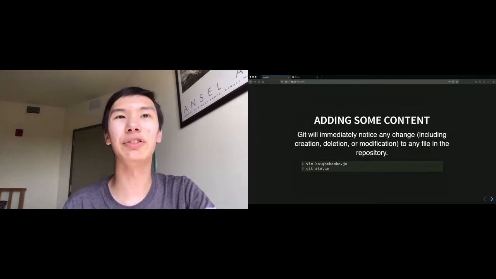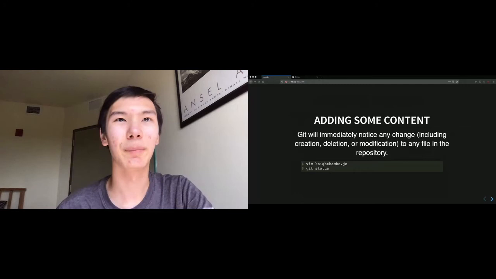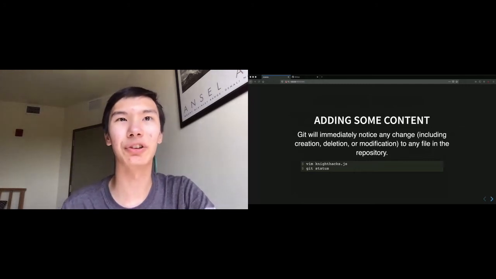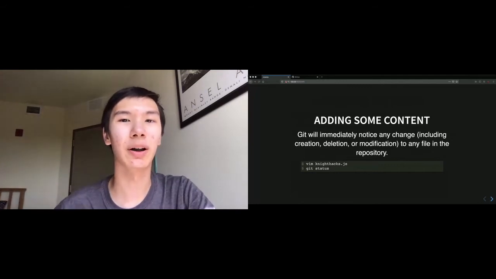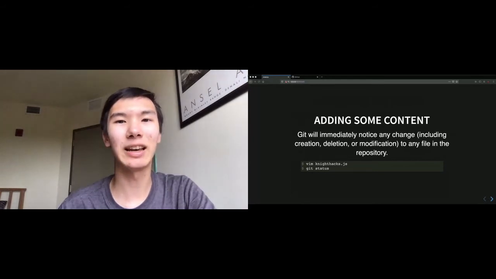So you don't literally type this out, vim KnightHacks.js. You could do something like this. Whatever editor you're using, I use Vim, but if you're in Visual Studio Code, then you want to start a new file. There should be an option like File, New, to open up a file, make some edits and then save it. And make sure when you save it that it's in that folder you created. So don't just save it to your desktop or to some random location. Make sure you save it to the same place where you created that folder and ran git init.